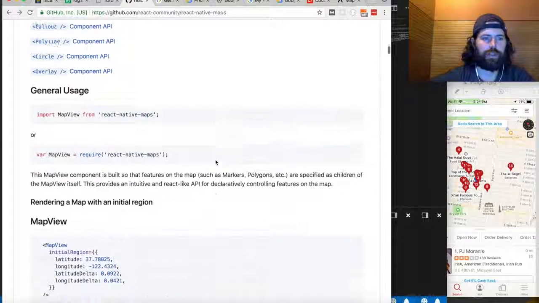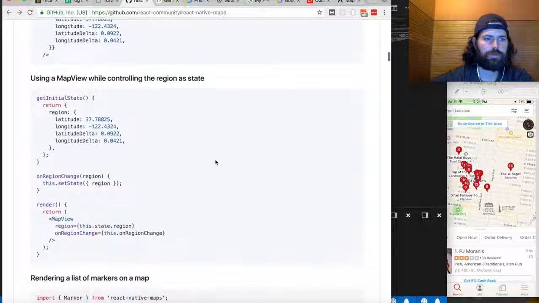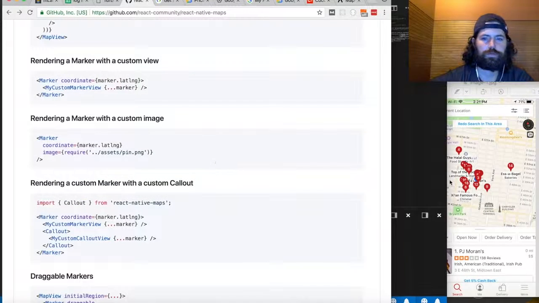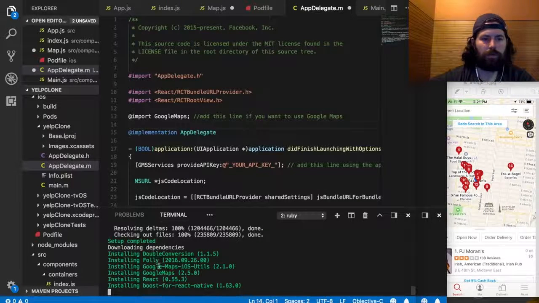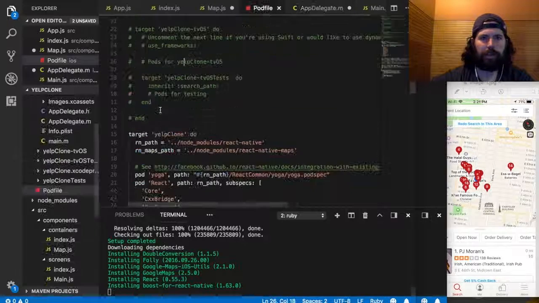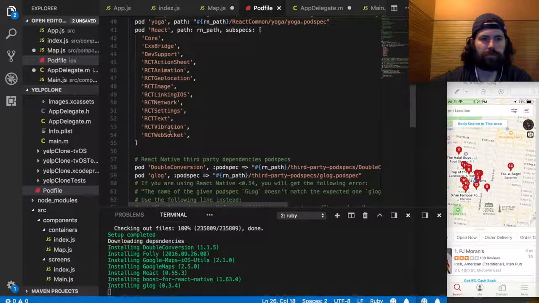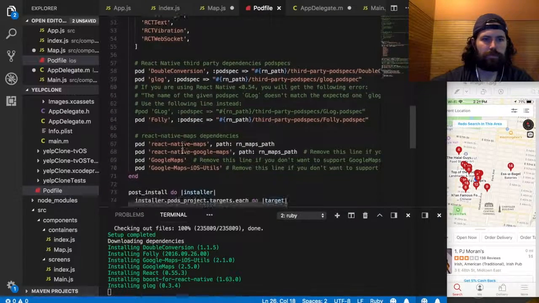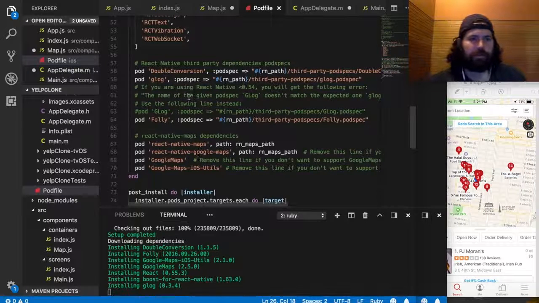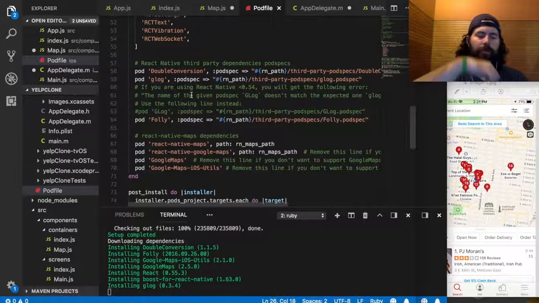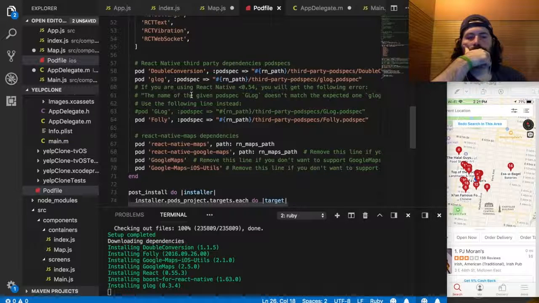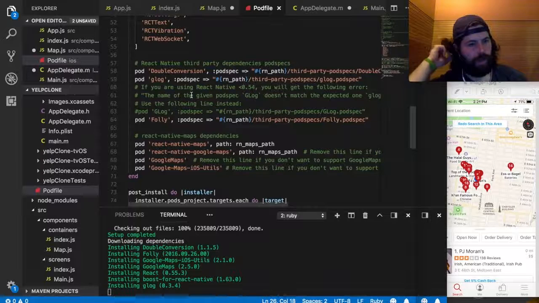Sorry guys, I didn't realize this install would take so long. One, two, three, four, five, six. How many dependencies? One, two, three. Alright, I think we're almost done. I'm also on a really fast internet connection, so if you guys are at home, it's probably taking me a really long time.